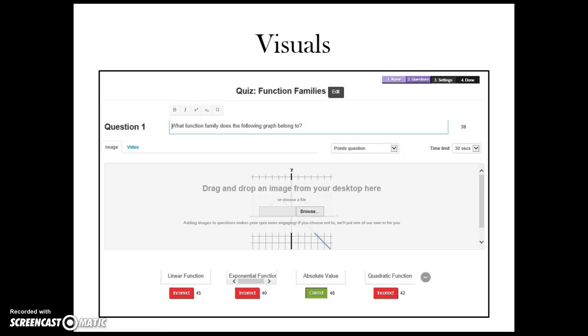Some questions require being able to see an image that goes along with the question. For example, a math teacher may need to show a coordinate grid in order to ask a question about a limit. Kahoot has this ability. You can add a picture or a video that goes along with the question being asked. A video can be helpful for visual learners as well.